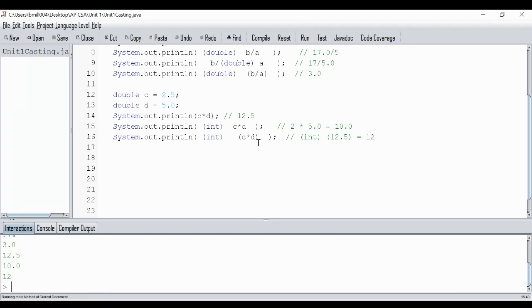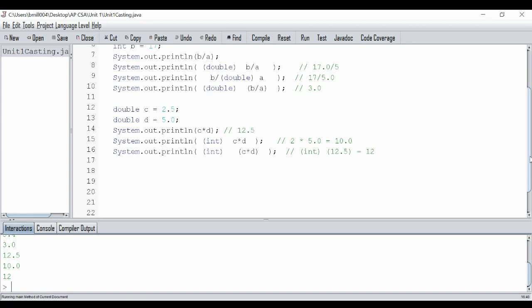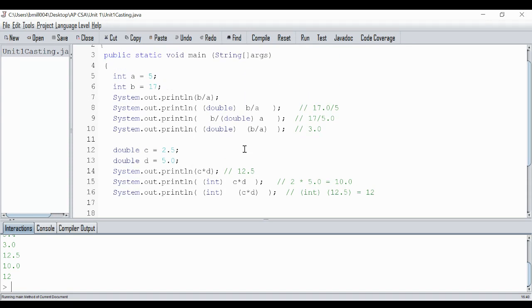Casting is a way for you to manipulate your variables while you're using them, because I want c and d to be doubles and I want a and b to be ints for other parts of the program. But when I'm doing certain calculations, I can force them to be ints or doubles, something that they're not, in order to yield me a specific value that I want out of the program. So that is casting. All righty. See you next time.